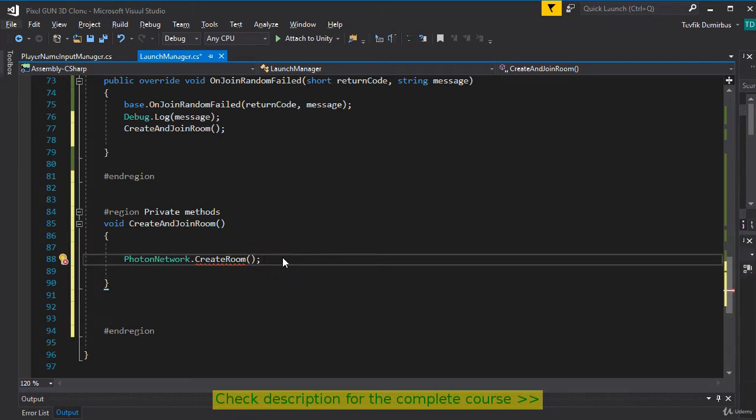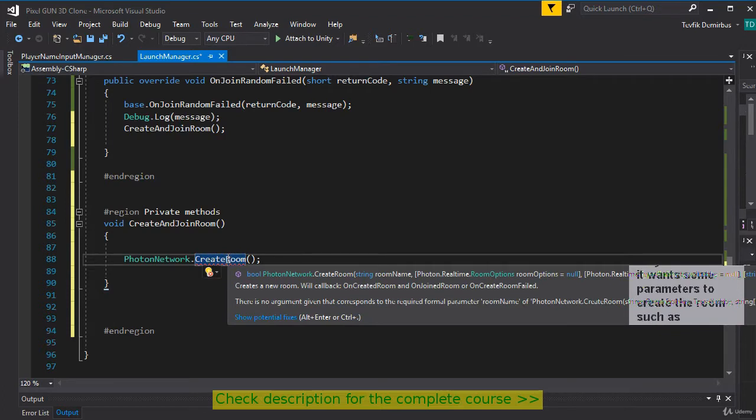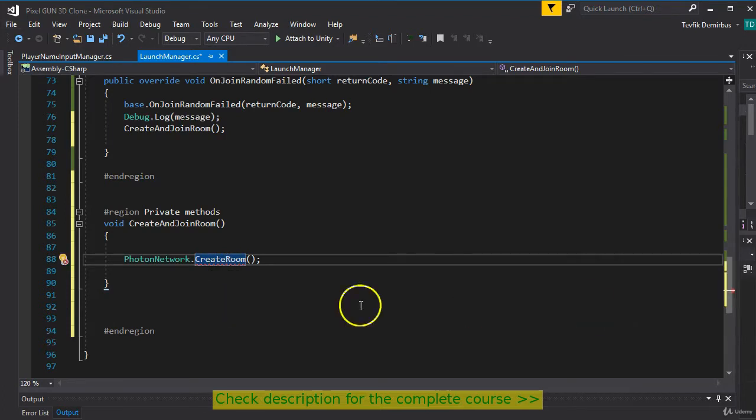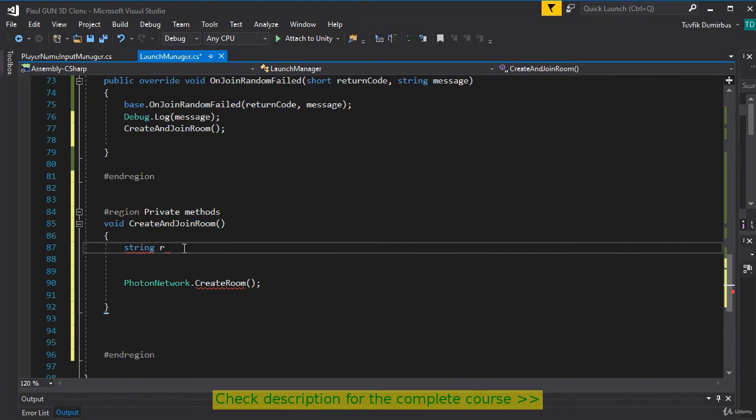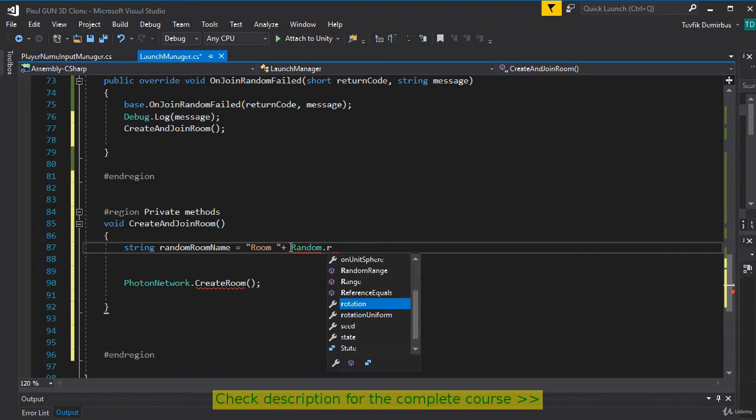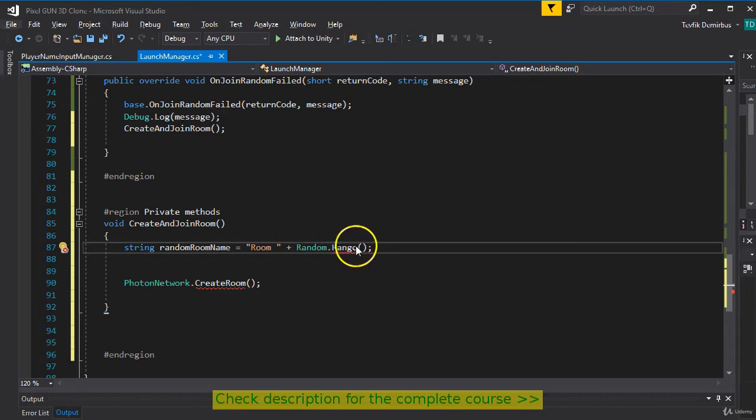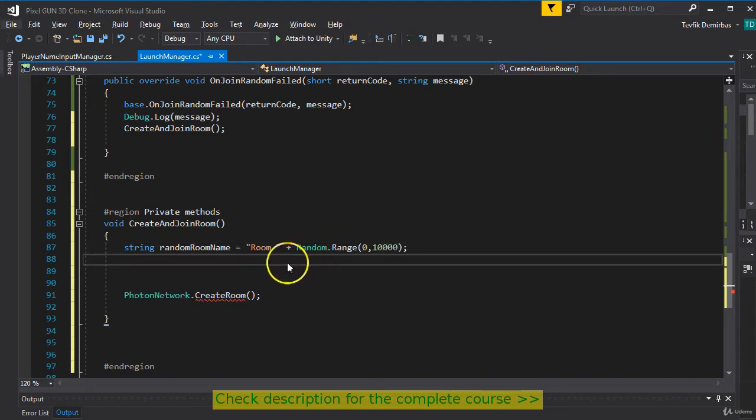As you can see, it wants some parameters to create a room such as room name and room options. Let's start with the room name. Since we will be joining random rooms, I will make the room name also random. Create a string variable called randomRoomName that will be equal to the string "Room" plus Random.Range. Here I will enter 0 to 10,000. So every time we create a room, a random room name will be generated.